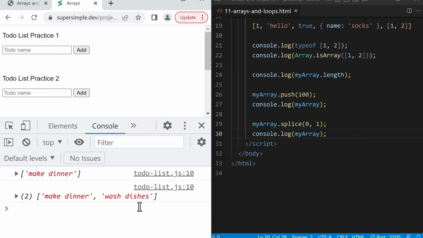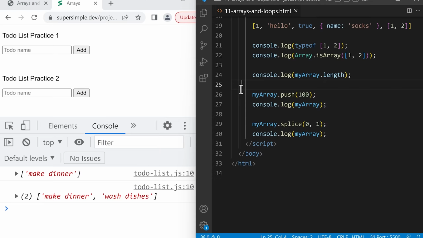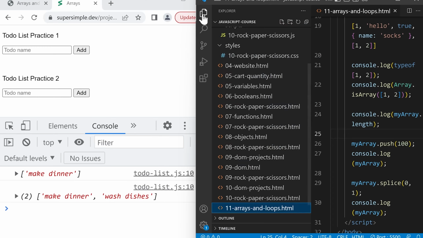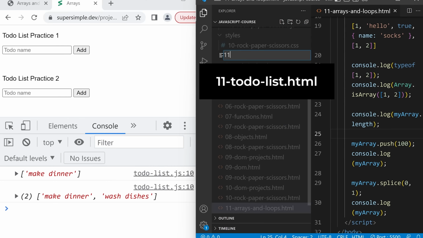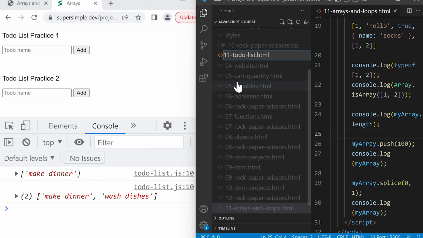We'll start by creating a file for this project. We'll go to our code editor and click up here to show our files, and click this icon to create a file, and we'll name this 11-to-do-list.html and press enter.